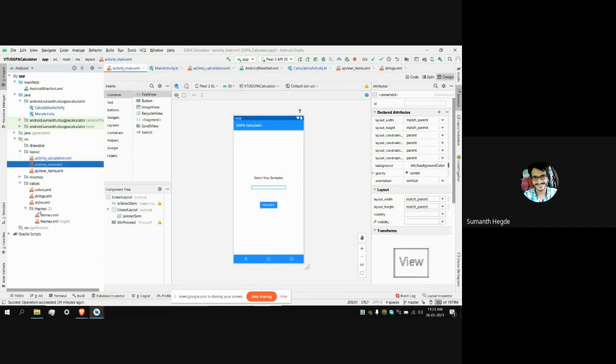We have a directory called theme. In this, we have themes.xml and another one for night theme. It has two themes, one for day theme and one for night theme. If the system theme is light theme, then it will use these attributes for the application. If the system theme is dark, then it will use these other attributes for the application.